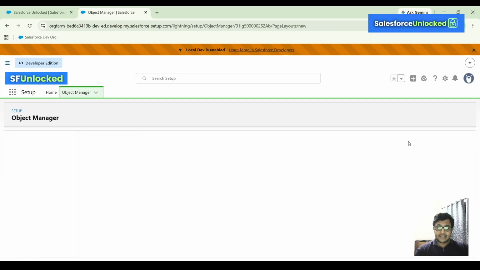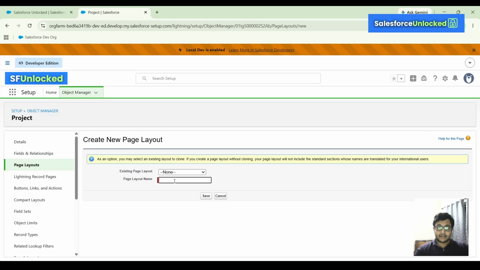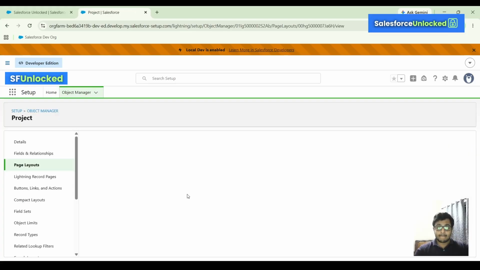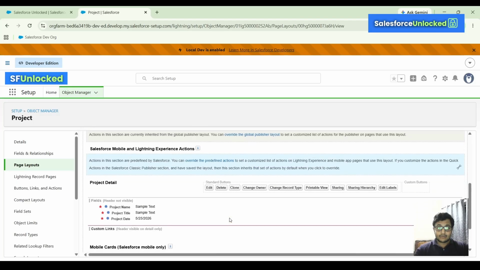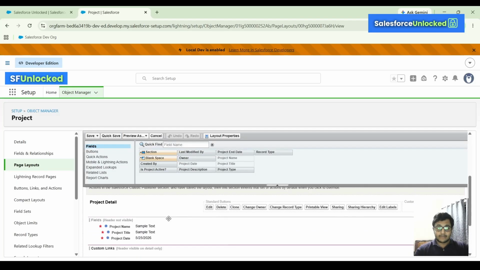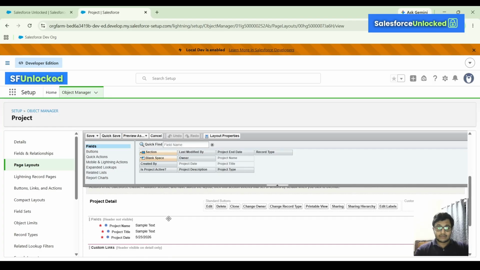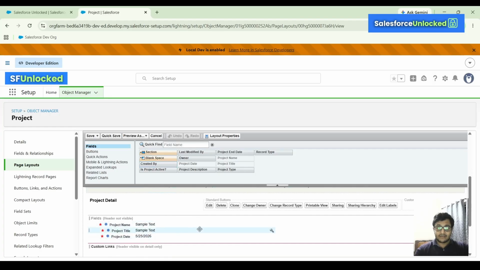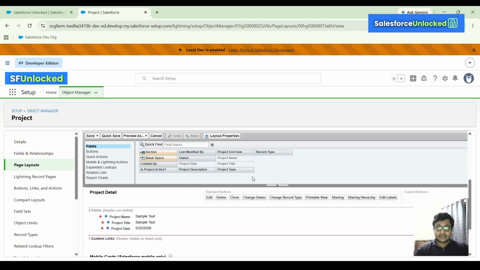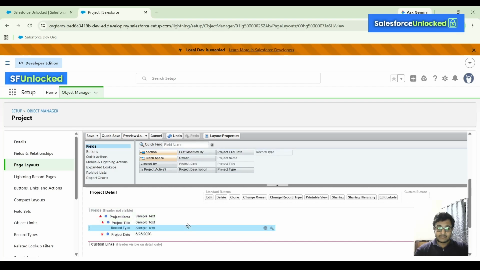Likewise, I will go ahead and create a new layout for internal projects as well. So for internal projects, okay, as you can see, I have created a new value. I have not selected from the project layout, so it gave me only the mandatory field. I will do one thing. I'll add all the fields here.